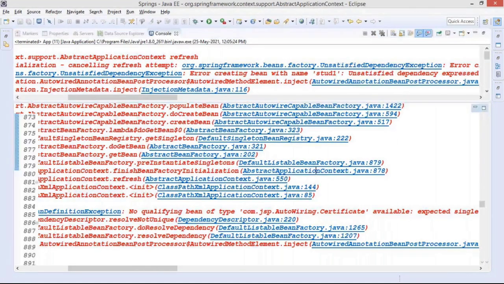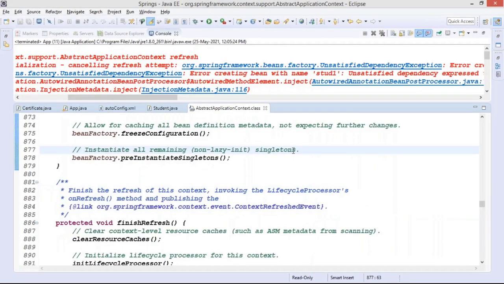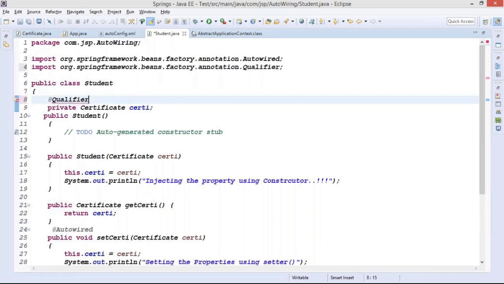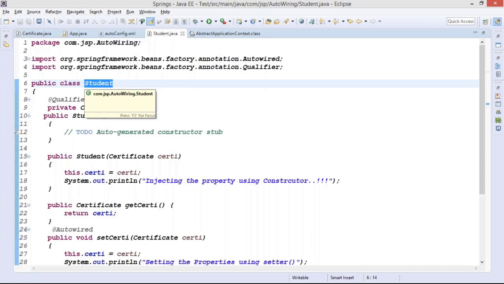So this problem can be solved by using an annotation. You have to make use of one annotation, that is @Qualifier. So just before this particular object name, you will say @Qualifier. And here you have to specify which bean you want to inject inside the student object.